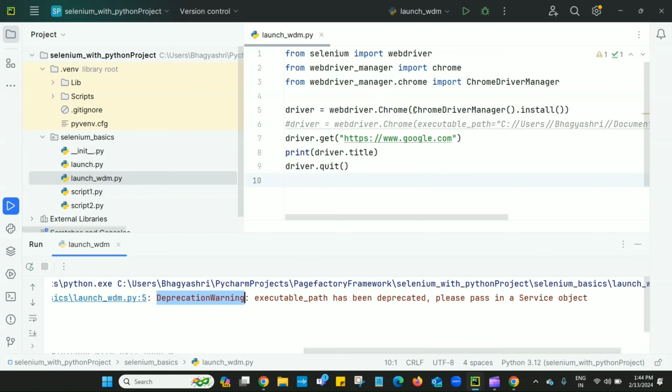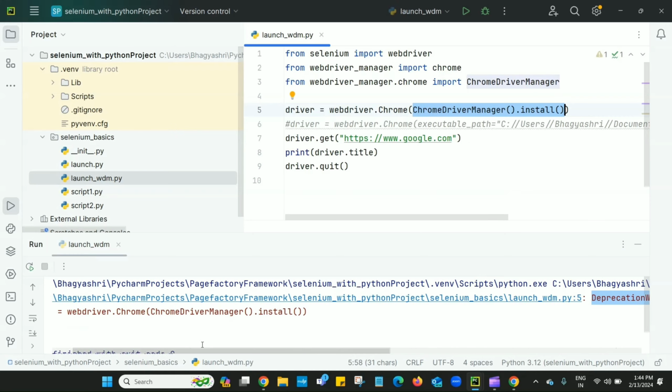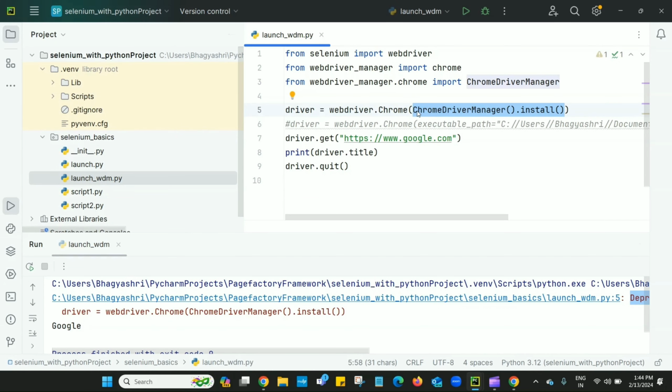The meaning here is that we have used ChromeDriverManager().install, and we have to pass this in a service object, which means we have to create an object of the Service class and pass these parameters to it. The Service class is used for managing starting and stopping of drivers, and it deals with only local web drivers. It cannot be used with remote web driver sessions, and it also allows us to specify information about the driver, like location and port, meaning the port on which the Selenium server is running. That information we can also pass through the Service class.